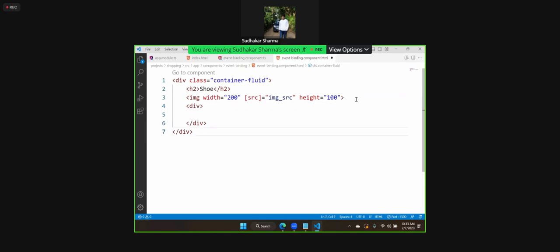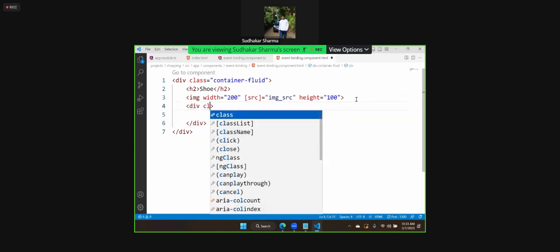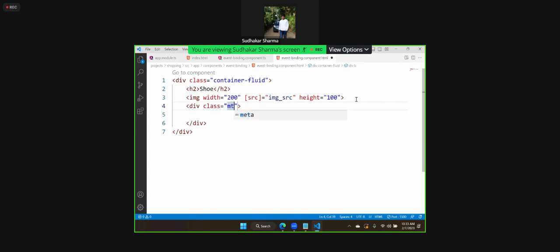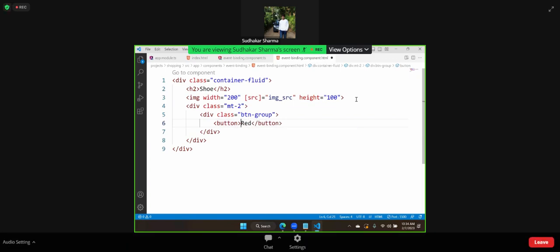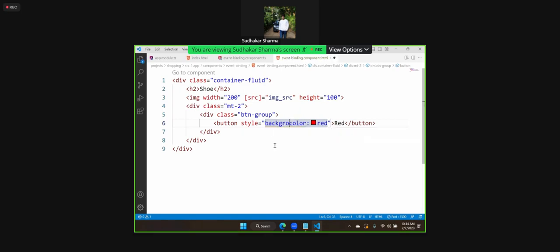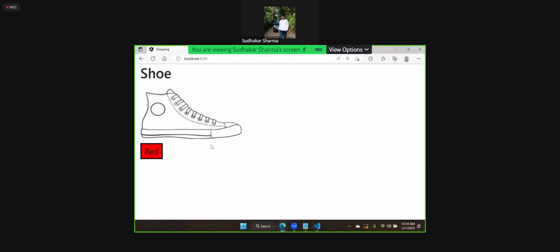This has the class margin-top-2. And here I will simply put a div with class btn-group. In this we have a button. This button will have the text red, and we will put a style so the background color is red. It is red.